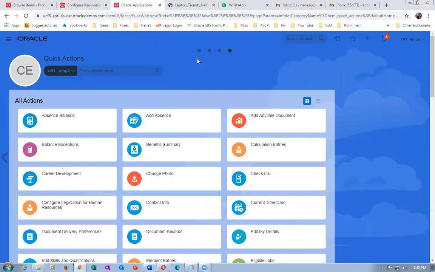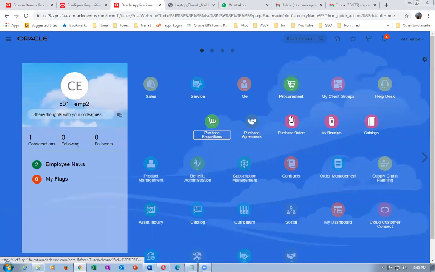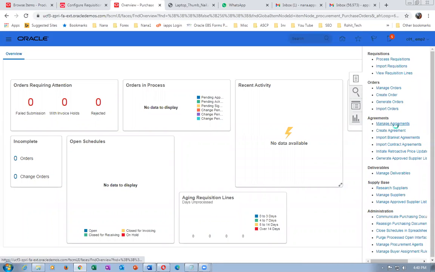And then here we will now go and have a look at the requisition and click on it. And before that, we'll go to the purchase orders and click on it. We'll go to the procurement and then go to the purchase orders. And then I have created an agreement. If you click on it and go to manage agreements, I've written an agreement.